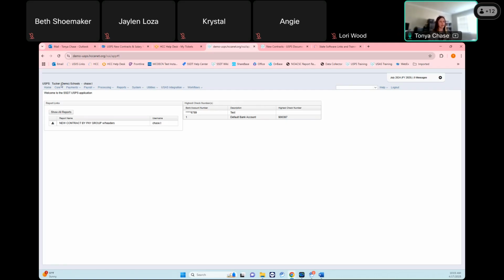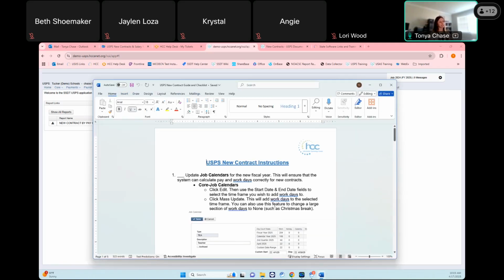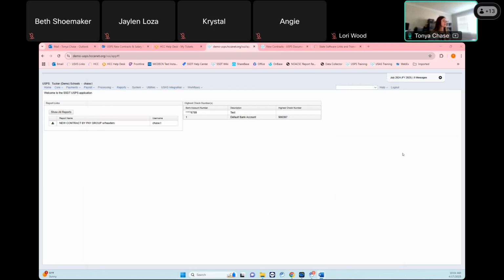Yesterday I sent out this little new contract instructions. It's more of a checklist. It's not an all-inclusive guide, because new contracts is very detailed and everybody has a little different way to do it. But it's a guide to make sure you're following the process. And it has job calendars first.